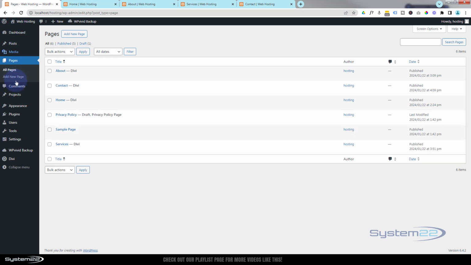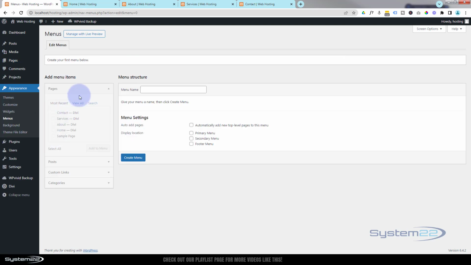Once at the dashboard, we need to go down to Appearance and then Menus. As this is a brand new site, we need to create our first menu over here, menu name. I'm just going to call it main menu. And then we can start to add the pages. So we'll hit the Create Menu button.